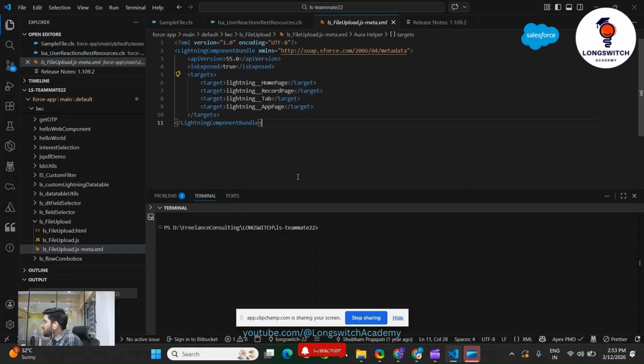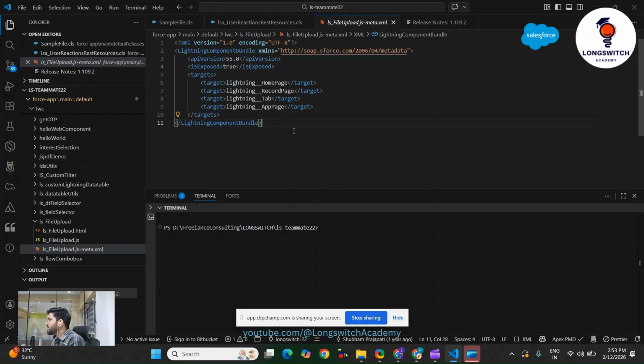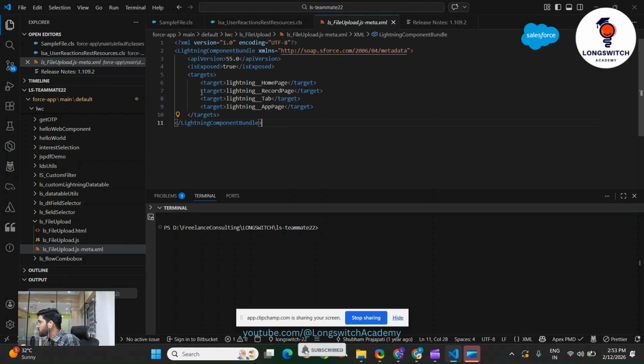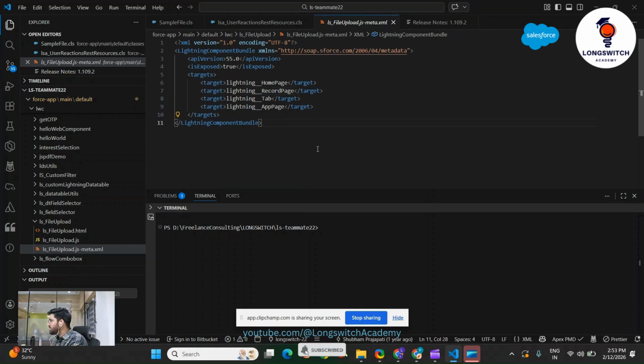So here, I had the requirement of making this LWC visible at the home page, record page, tab, or app page. But right now the request was how we can add it to the record page. So in the target config you have to mention lightning underscore record page as one of your targets. Then only this LWC will be available for your record pages. Once you do that, deploy your changes and head over to your org.